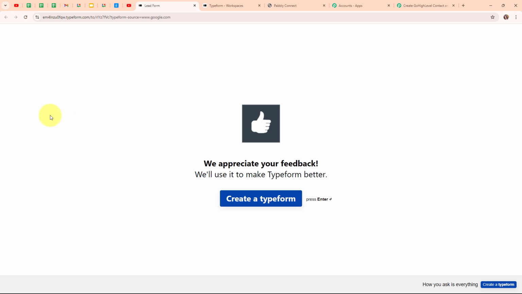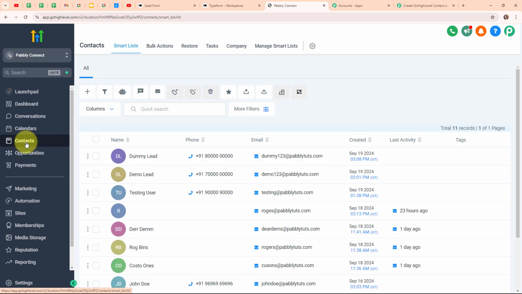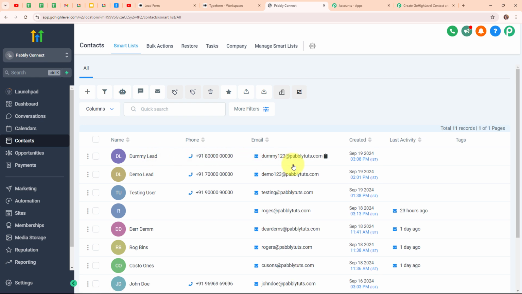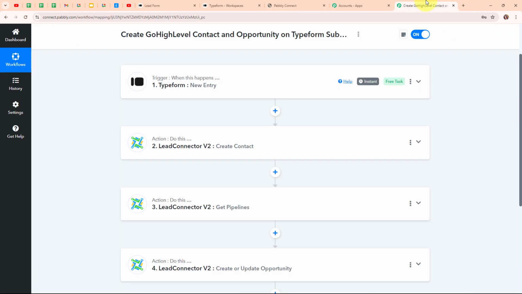So now let's go and check our GoHighLevel account. Here I'm going to move to contacts first. And here you can see we have successfully created a new contact with the name dummy lead. Here you can see the random phone number, and here you can see the email as dummy123@pabblytudes.com. Now let's go and check the opportunities. And here you can see we have successfully created a new opportunity with the name dummy lead. So with this we have successfully tested our automation.